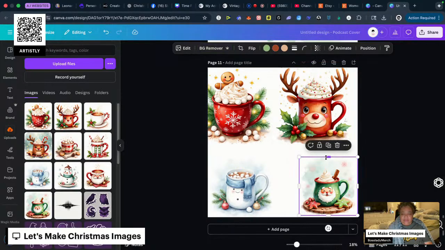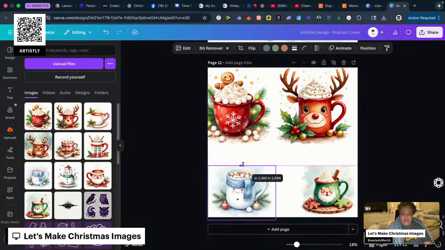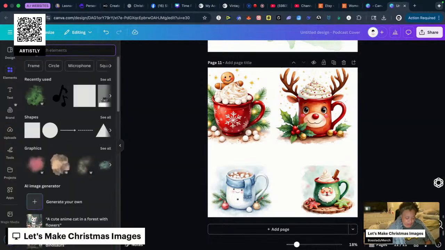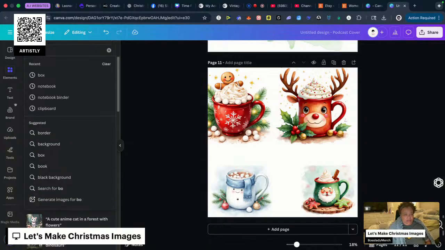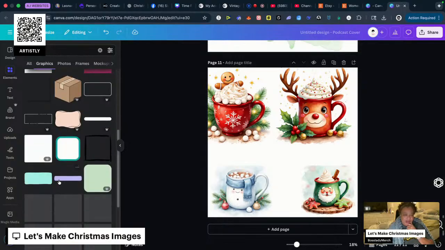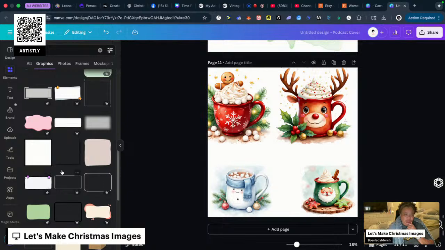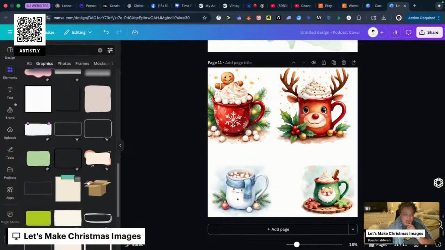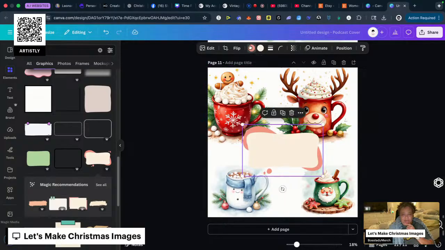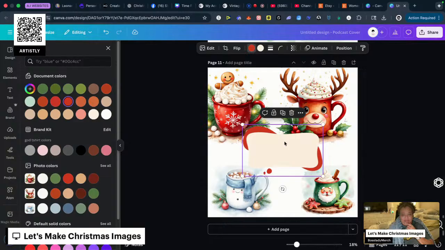I always leave a space up here because the space up here is where I'm going to put a square, a rectangle, a box or something. Sometimes I say box so I can get some different forms of things that I can stick in there. Maybe I just want to stick something like this in there. And this is where I put my text. Maybe I don't want these colors because they're not Christmassy, so we're going to change to some Christmas colors.